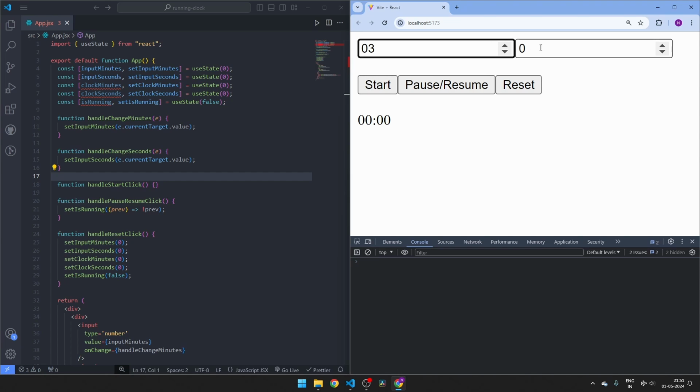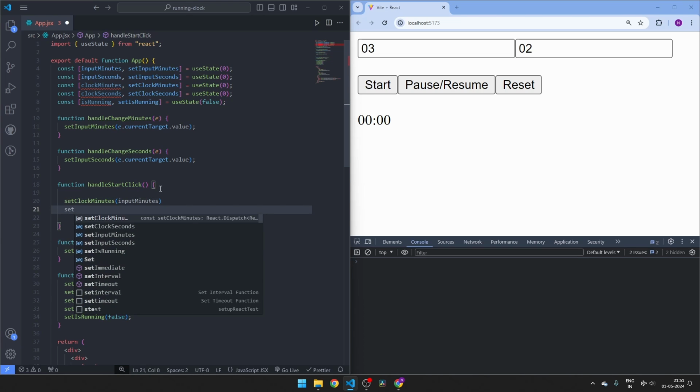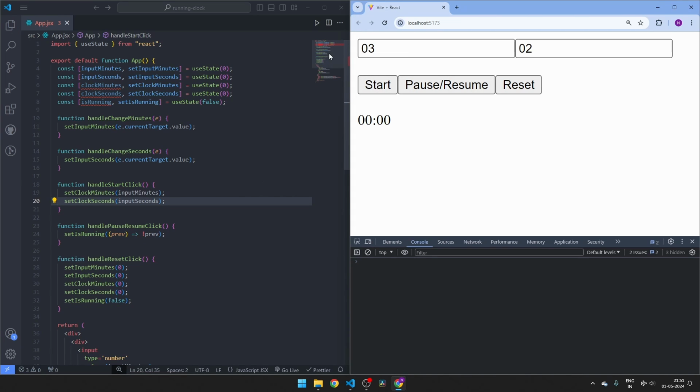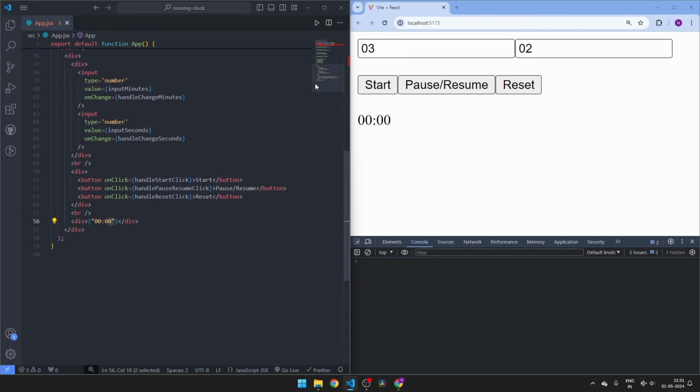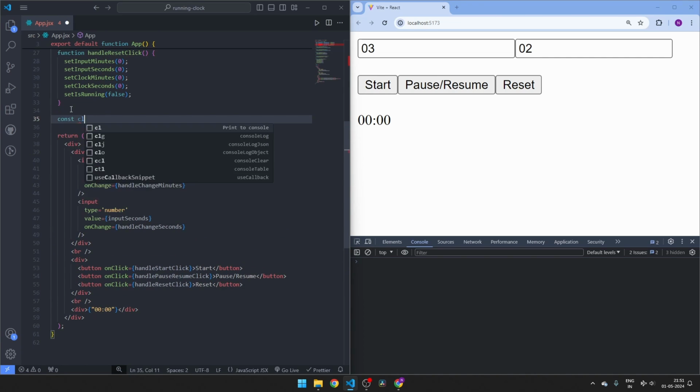Right now, if we change some values and click on start, nothing happens, but we want these values to get reflected in our timer. So we set those values. So when we click on start, set clock minutes to input minutes, and set clock seconds to input seconds. And if you click on start, nothing happens because we are not using a derived state. So we'll have a derived state called const clock. So this would be a template literal clock minutes colon clock seconds.